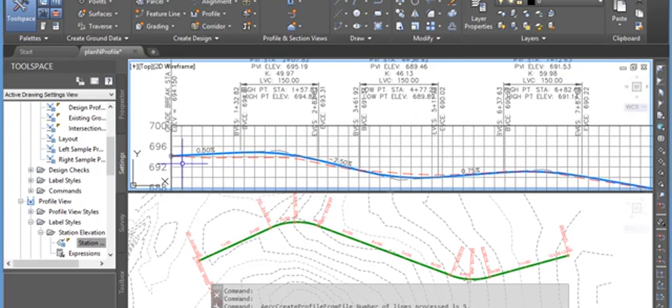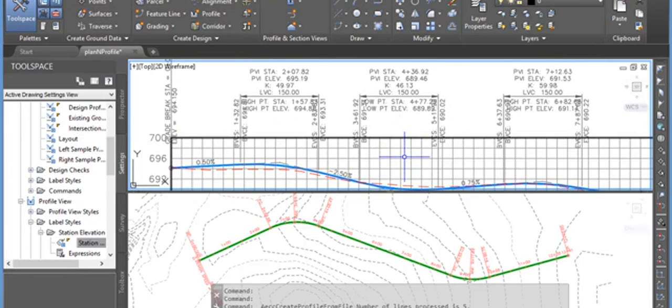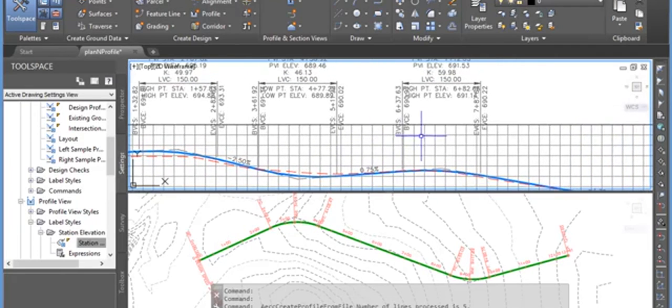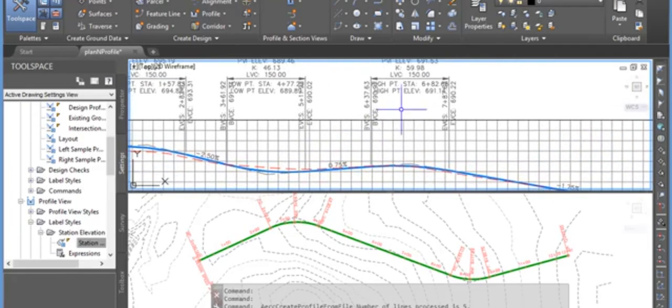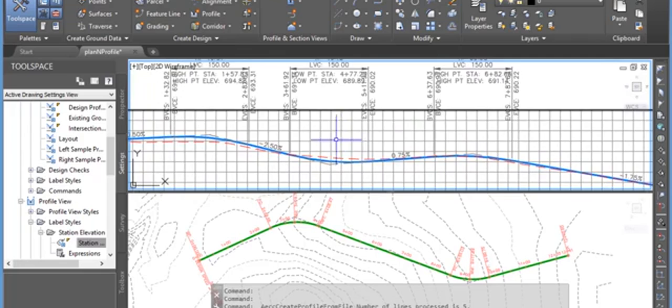So we can see in doing that, we've got our PVI station and elevation. We can see the information has been added for the vertical curves. And using the annotation labels for the complete label set, we see all of that identified for us on the screen. Very, very helpful tool.